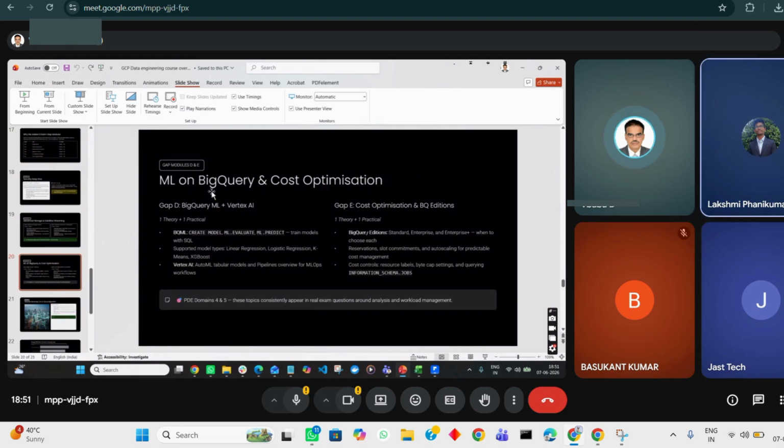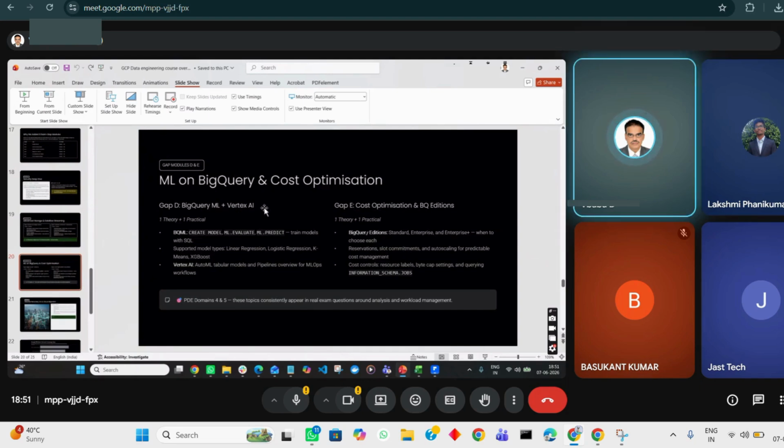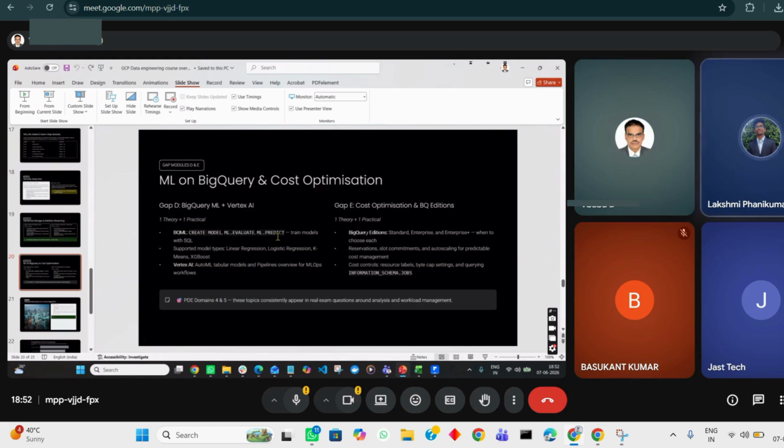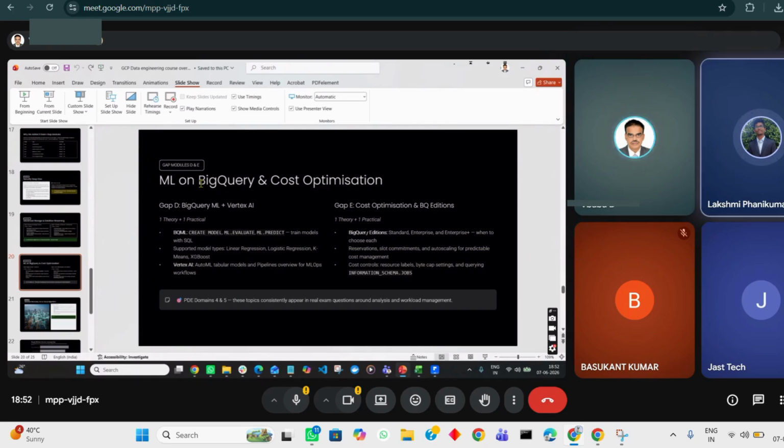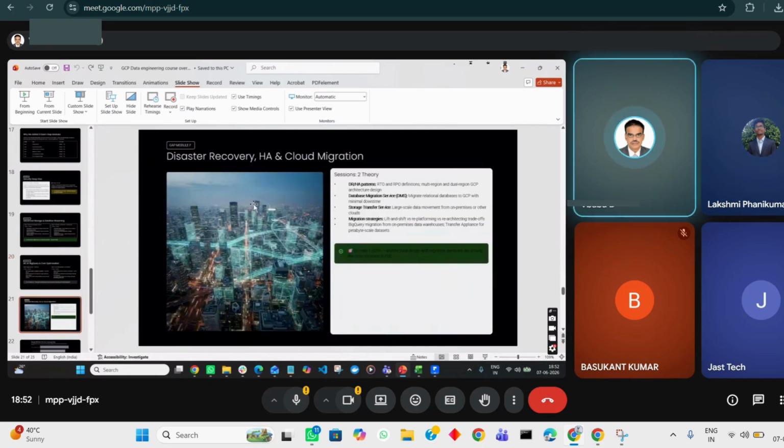Then there is ML on BigQuery, where we can use the SQL statement itself for creating any model, evaluating it, and making any prediction. There is no need to use any separate modules like scikit-learn or PyTorch. Everything we can do using SQL statements on BigQuery ML. And we have one module for disaster recovery.